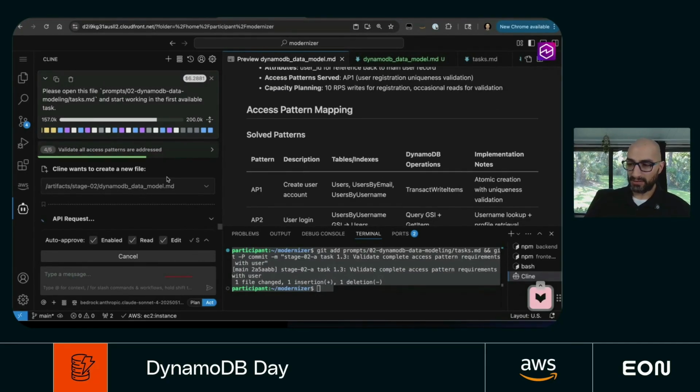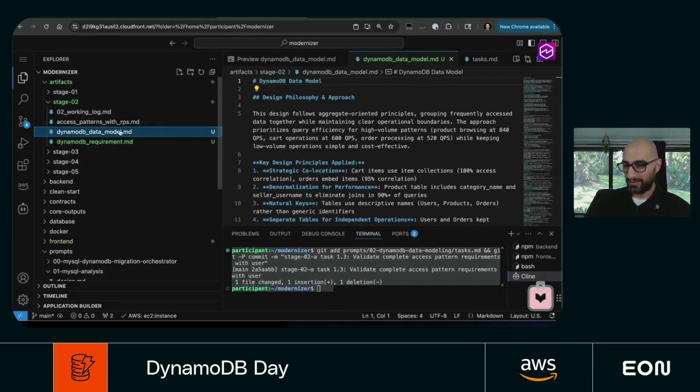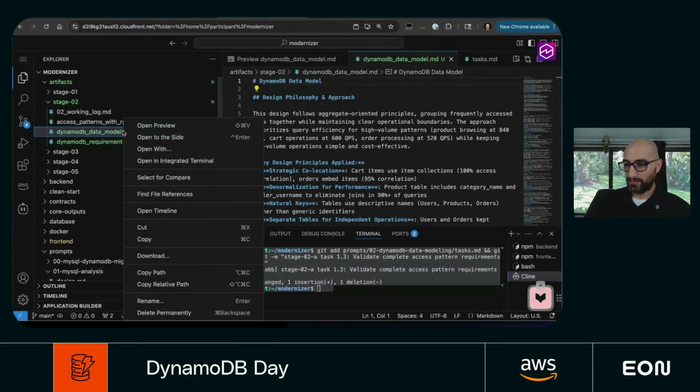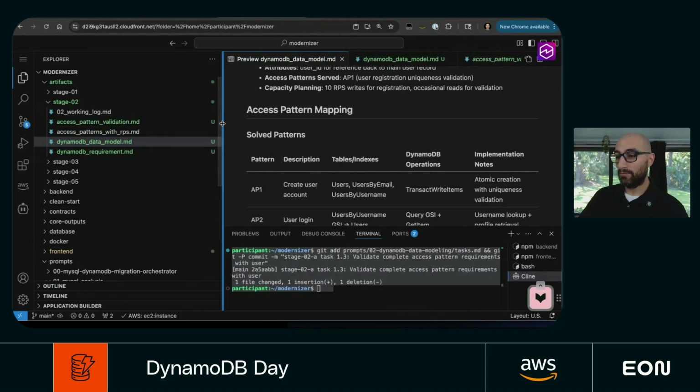I think that it finished generating the DynamoDB data model. So I'm going to switch to that file to see what the DynamoDB MCP server generated. So let's see, DynamoDB data model, open preview. And this is where you have to spend most of your time.